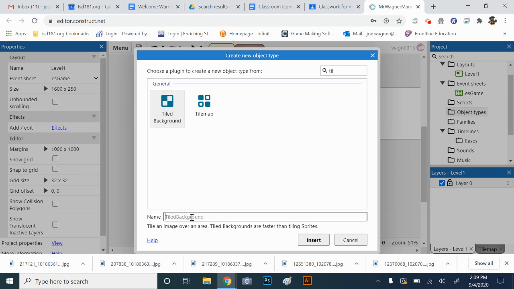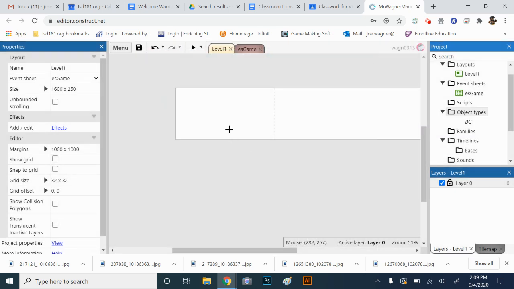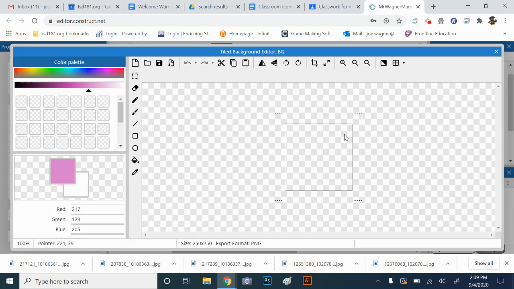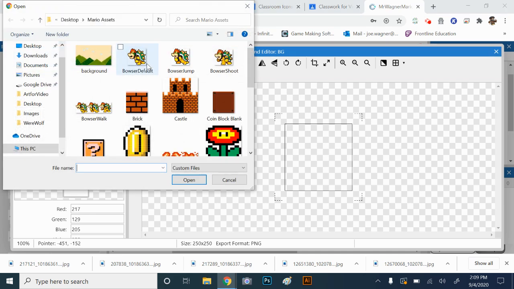And then we're going to go ahead and just call it background, or I'll just call it BG. I like to be simple with that. Okay, so we're going to insert. You get the little plus cursor and you click on the screen again. And then we get this window here. Now for our tile background, we're just going to load a single image. So I'm going to click this load folder here.